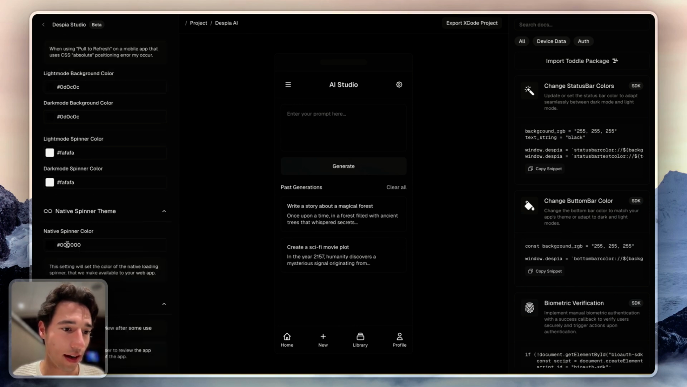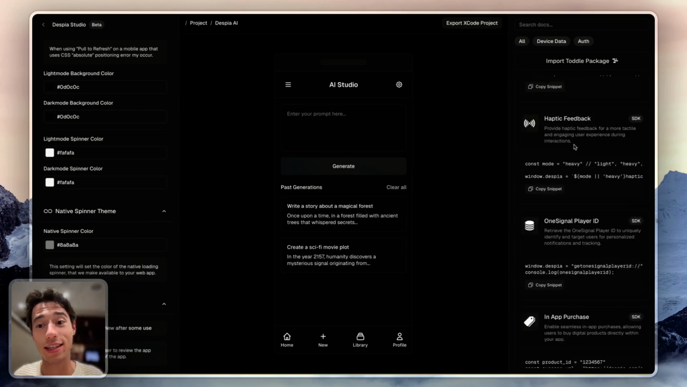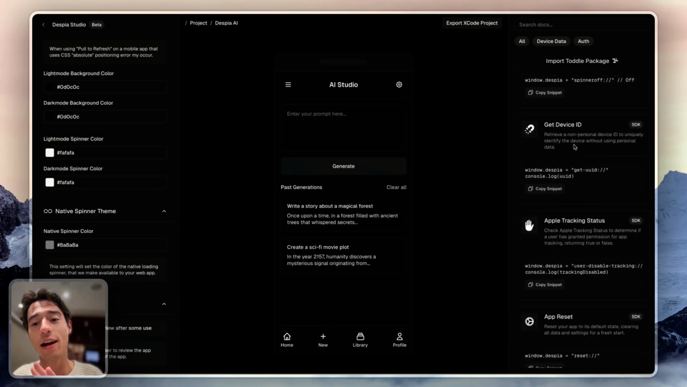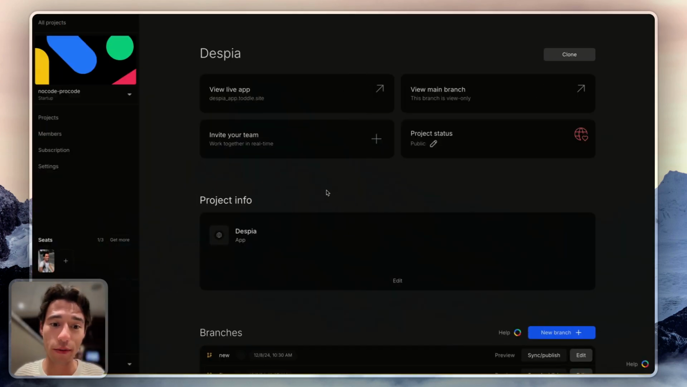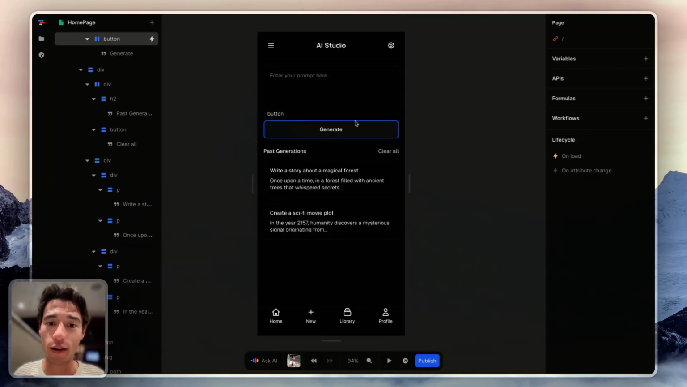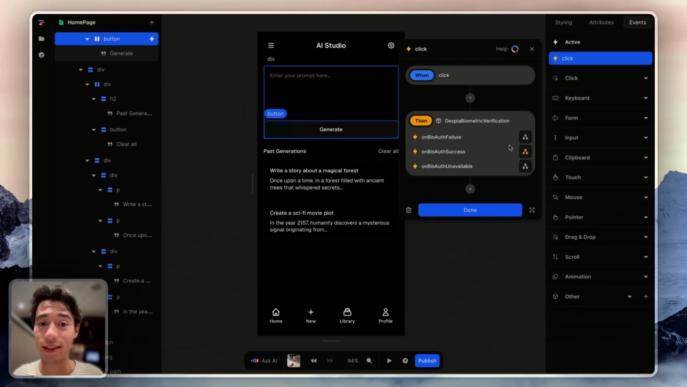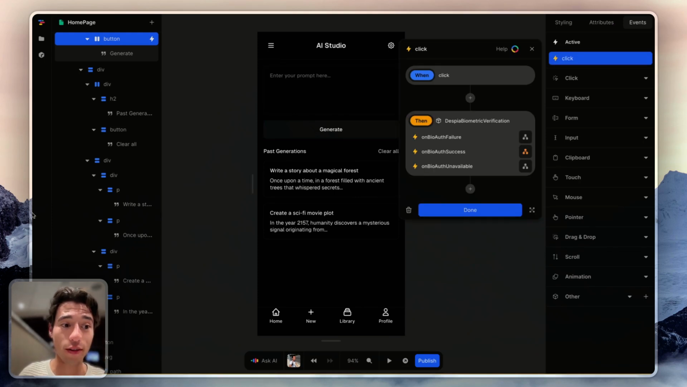Beautiful. And then we also have a spinner. We probably want to make that gray. If we want to use that, we can use all those SDKs that you see on the side here to add native interactivity to the application. That's what we did inside of Toddle here with that action that we have available if we install the Despia package.